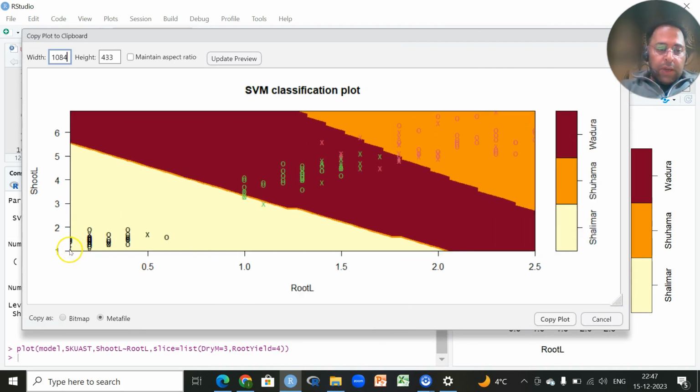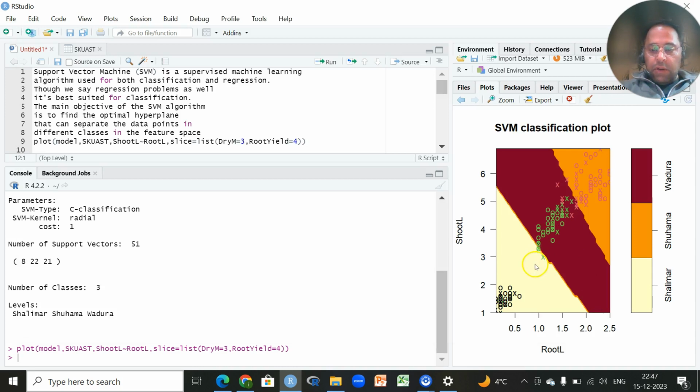So if you will count them, 1, 2, 3, 4, 5, 6, 7, and including this we have 8. Similarly, you can see we have almost 22 in this case, and this class is a bit different in comparison to these two. That means it's totally separated from these two categories, Shohama and Vadora. These Shohama and Vadora are a bit overlapped. So this algorithm which we have tried to fit is actually classifying this category Shalimar perfectly.